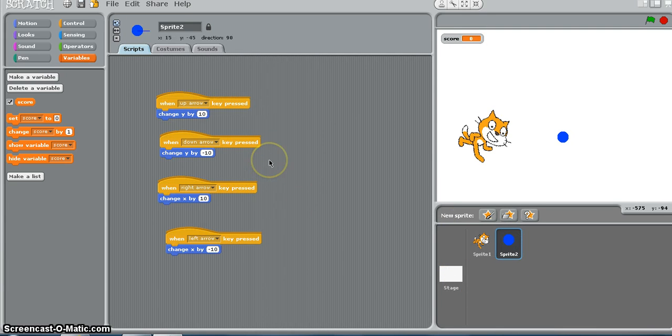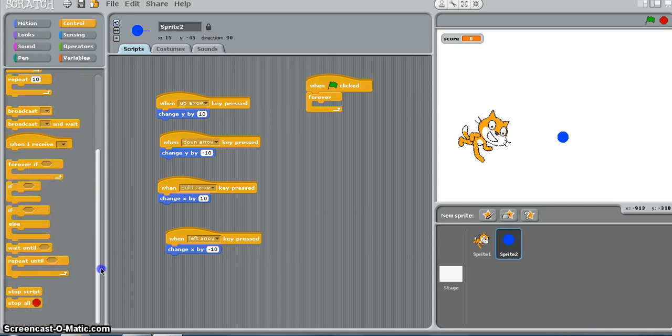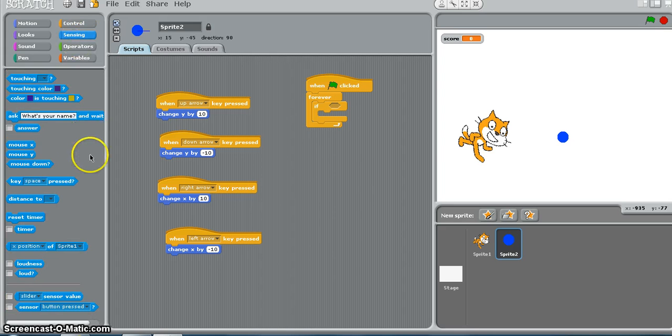Okay, I would say then here control, when clicked, I'll say forever. I will say if. This is where I'm actually going to use some of the codes from the sensing section. So I'm going to use this touching. Okay, if touching sprite 1, I want the ball to bounce away from there.